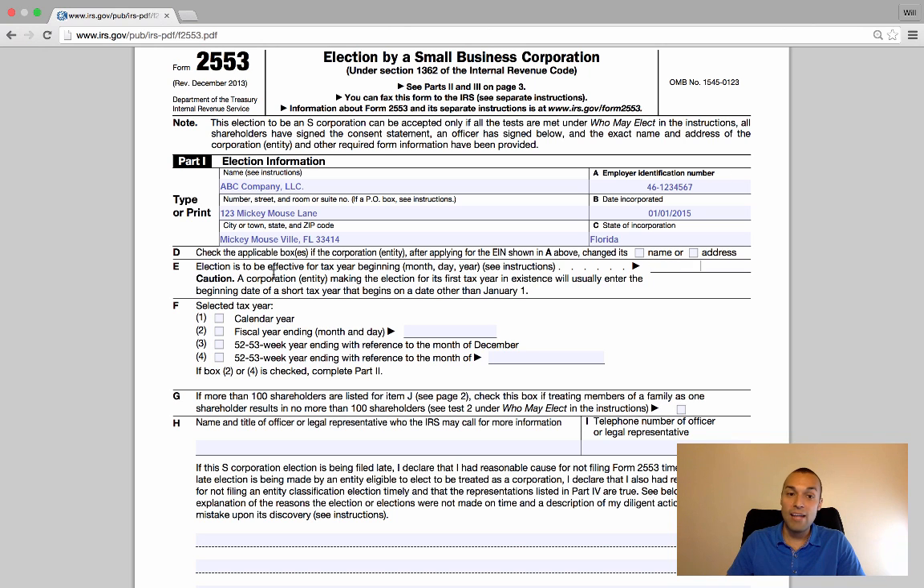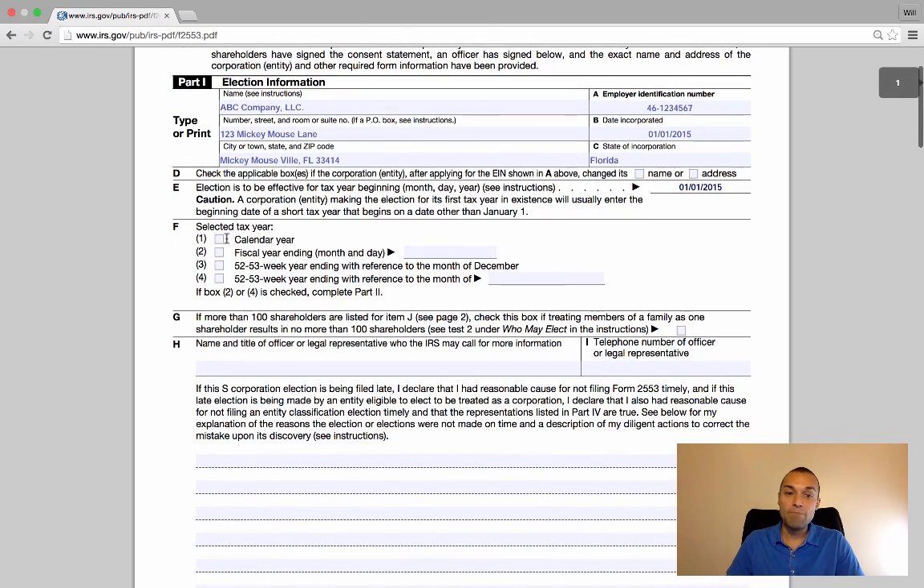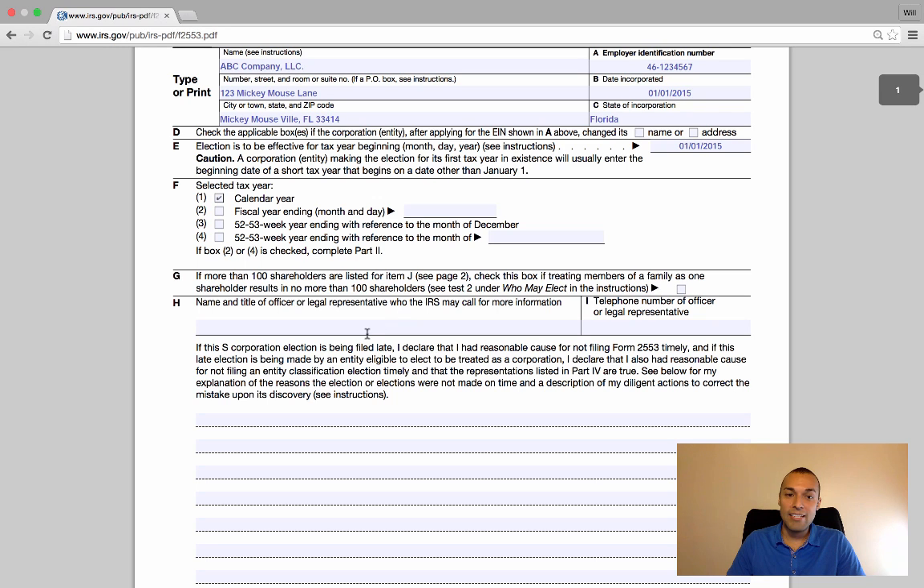But Box C is going to ask, election is to be effective for tax year beginning. Normally, I would put the start date of the corporation. So if I started my corporation on 1/1/2015, I'm going to put 1/1/2015. Box F basically is the tax year. So if you're fiscal year end, if you're an odd year end, or if you're calendar year end, this is where you're going to make that election. For the majority of us, it's calendar year end, so we're going to select that.